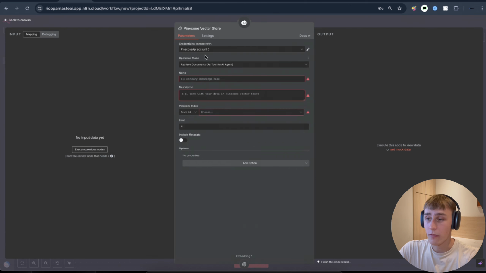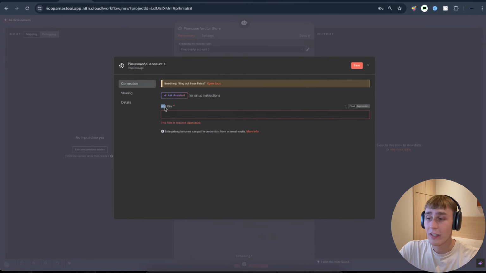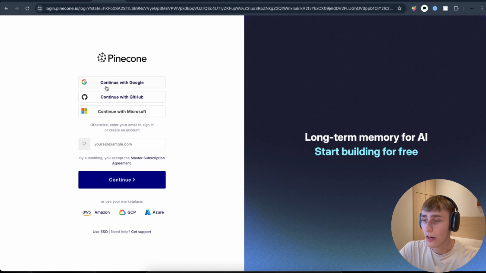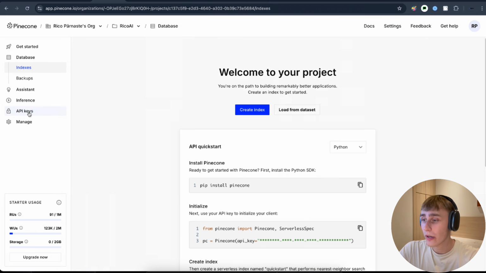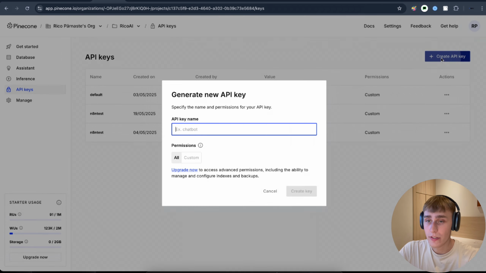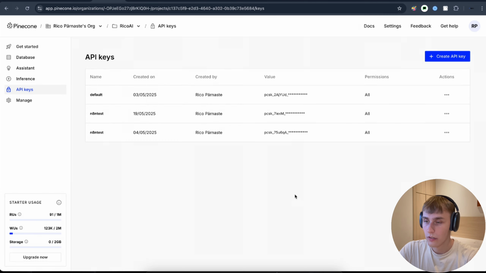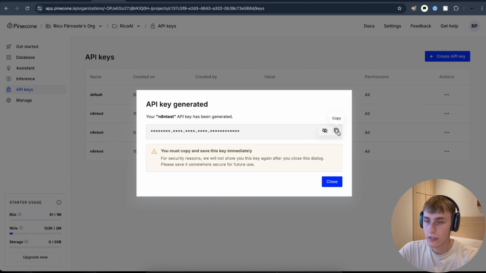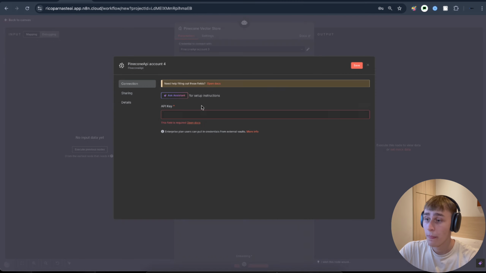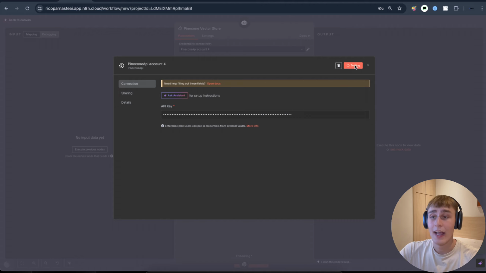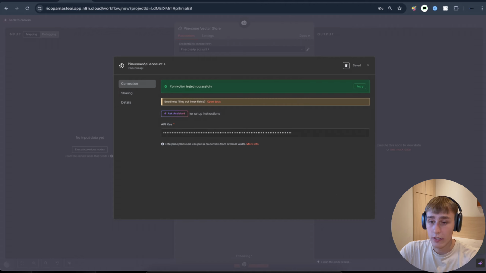Now just open Pinecone Vector Store. Credentials to connect with, just click here and create new credential. And here you need your API key. So open up Pinecone, as you can see, pinecone.io, and log in. And once you have logged in, navigate to API keys. As you can see, create new API key, and I'm gonna name it n8n test. Create new key. And as you can see, just copy this key, navigate back to n8n, and paste it inside here. And now you should have a connection between n8n and Pinecone Vector Store. As you can see, credentials successfully created and connection tested successfully.